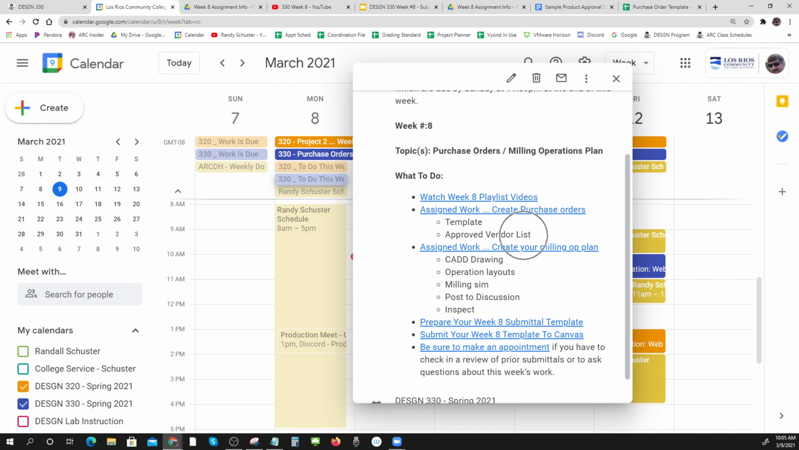You're going to make an approved vendor list. Your CAD drawing is already done. And so from that CAD drawing, you're going to do what we call operation layouts. And you're going to run the milling sim, and you're going to post it to the discussion and inspect it. And I think I have to make that discussion board again. So I'm going to write that down. Okay.